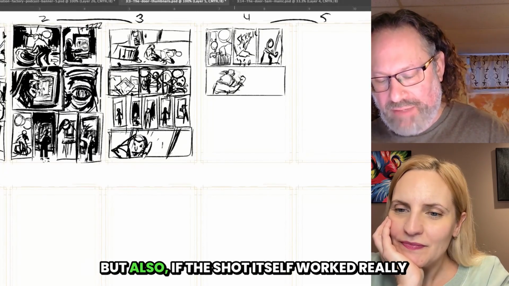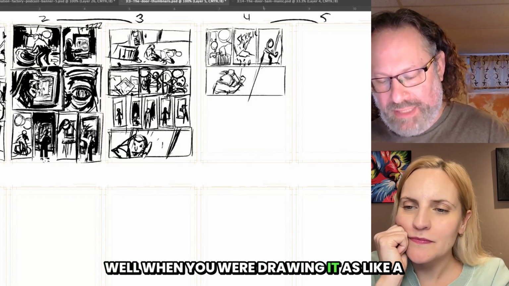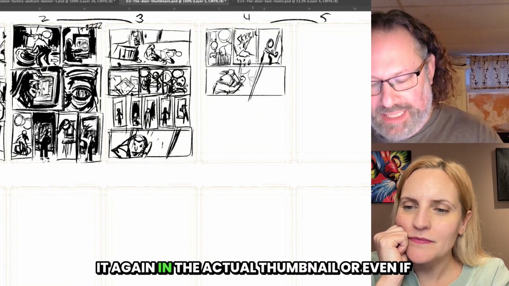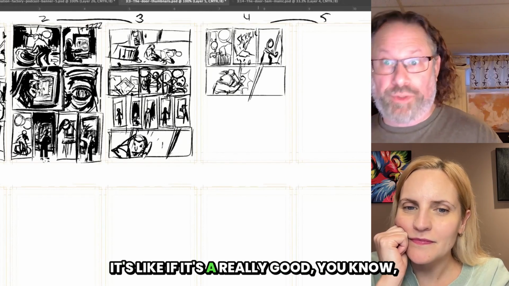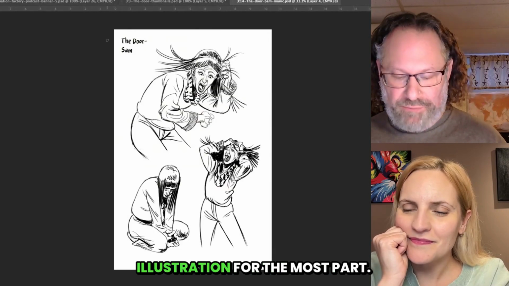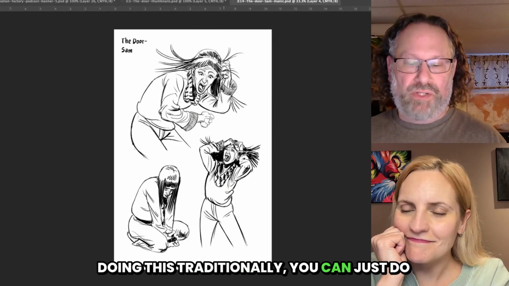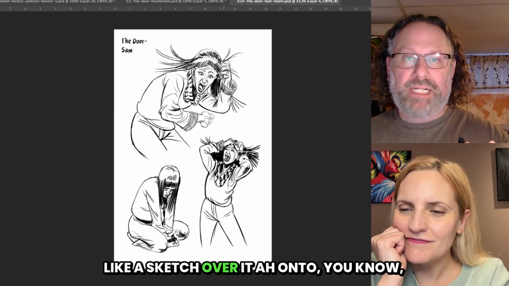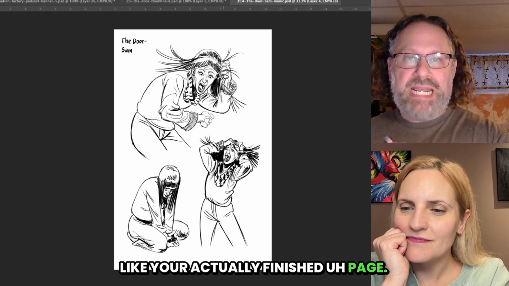But also, if the shot itself worked really well when you were drawing it as a study, there's no reason why you can't use it again in the actual thumbnail. Or even if it's really good, going back to this, it's a finished illustration for the most part. If you're doing this traditionally, you can just sketch over it onto your actual finished page.